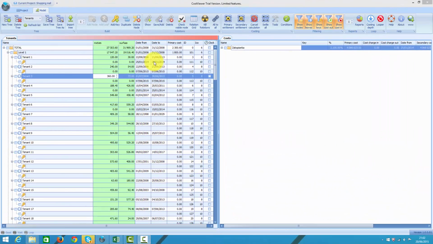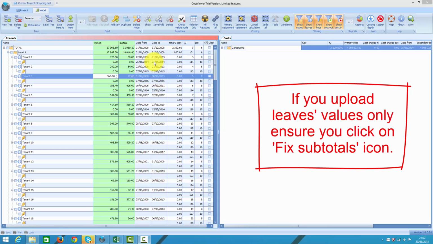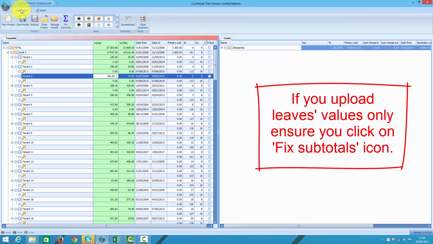Last but not least, if you happen to upload leaves values only without amending folders values, then once you upload your values, following that you need to click on the Fix Subtotals icon. This function will recalculate folders values. Thus, it will make sure your uploaded values will be updated all the way up the tree. By that, I mean the values will be rolled up. Let me show you quickly what I mean by that.